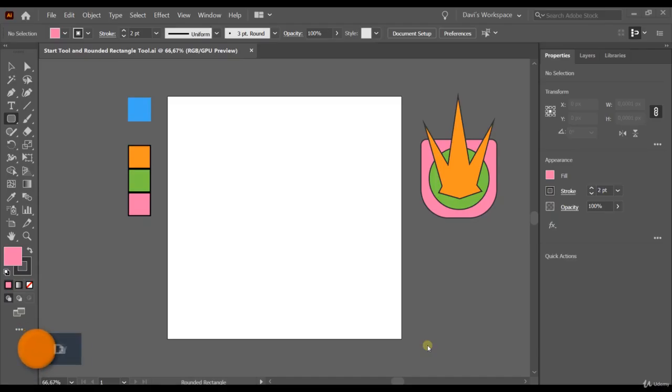Hi there! Today we're going to learn the rounded rectangle tool and the star tool. They're really easy and I hope you enjoy using them. As you can see, we have opened the document, star tool and rounded rectangle tool. And we're going to start working with both of these tools.